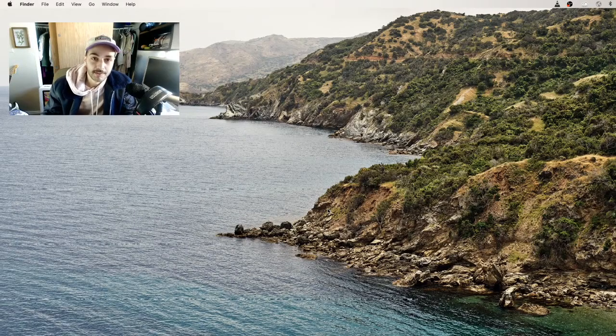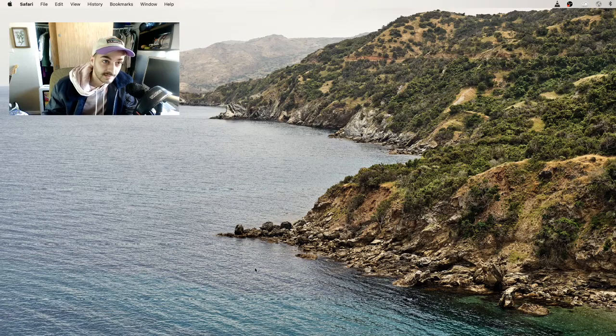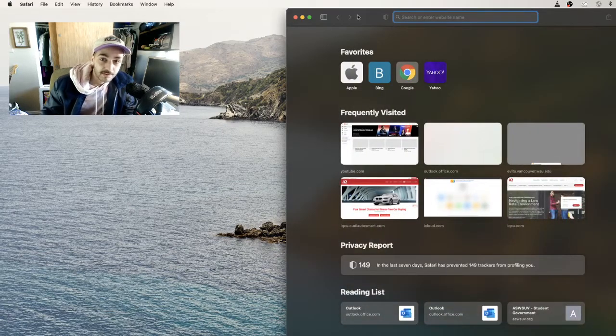Today I'm going to give you a quick tutorial on how to set up Okta Verify as your multi-factor authentication method. So to get started, let's just open up a web browser. I use Safari on the Mac. We recommend Safari, Chrome, or Firefox.